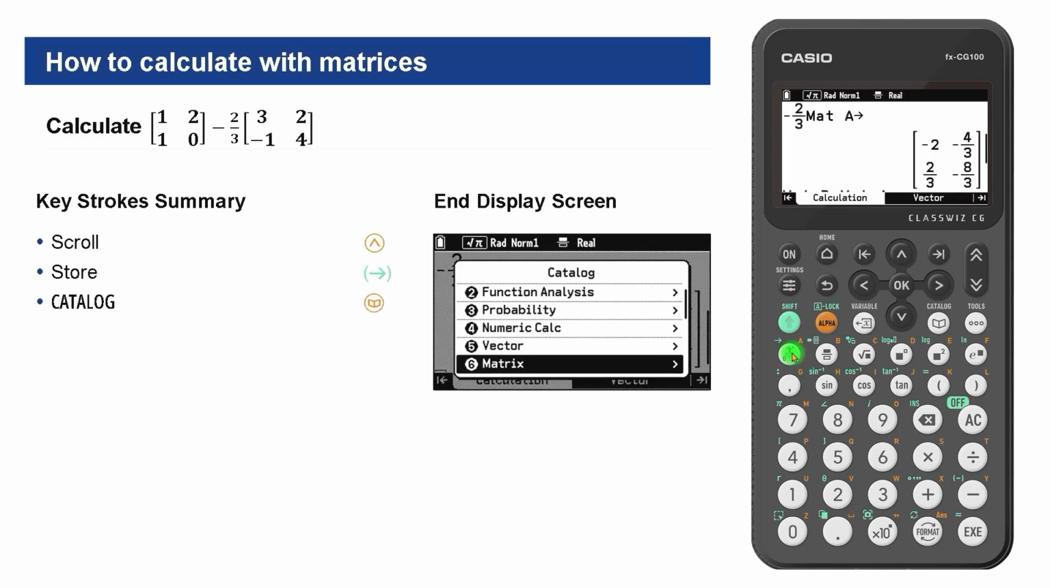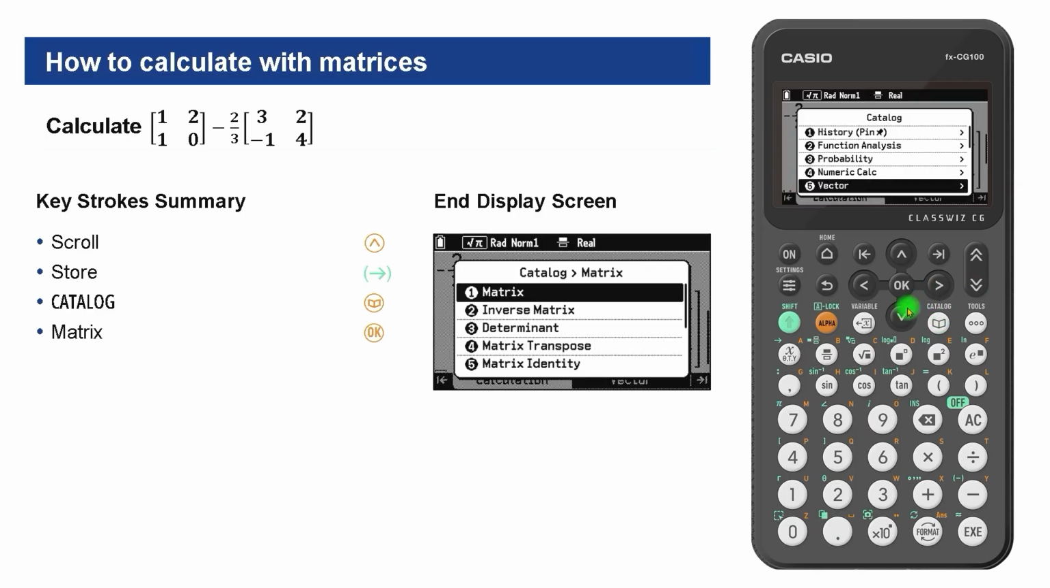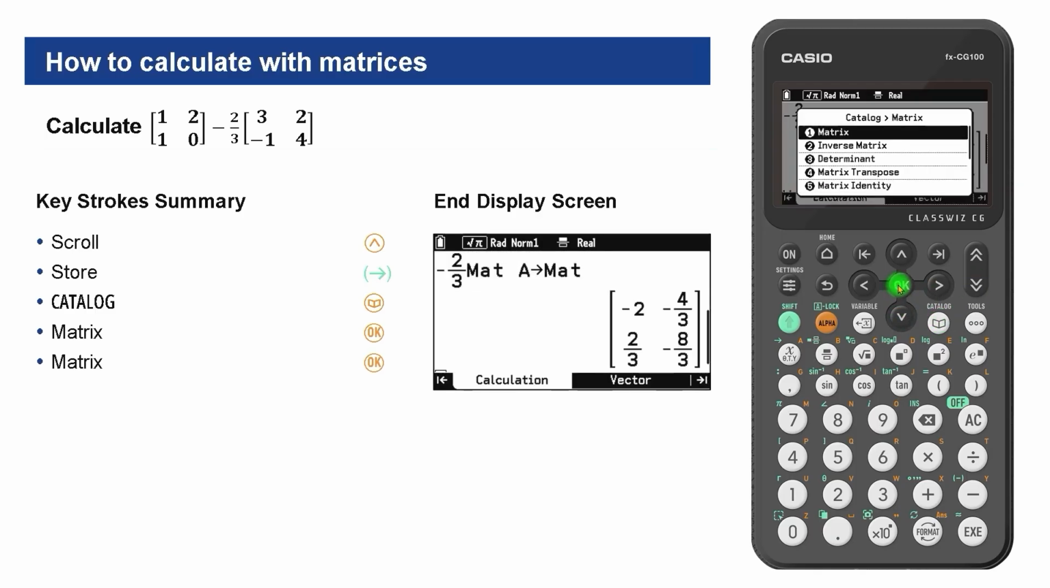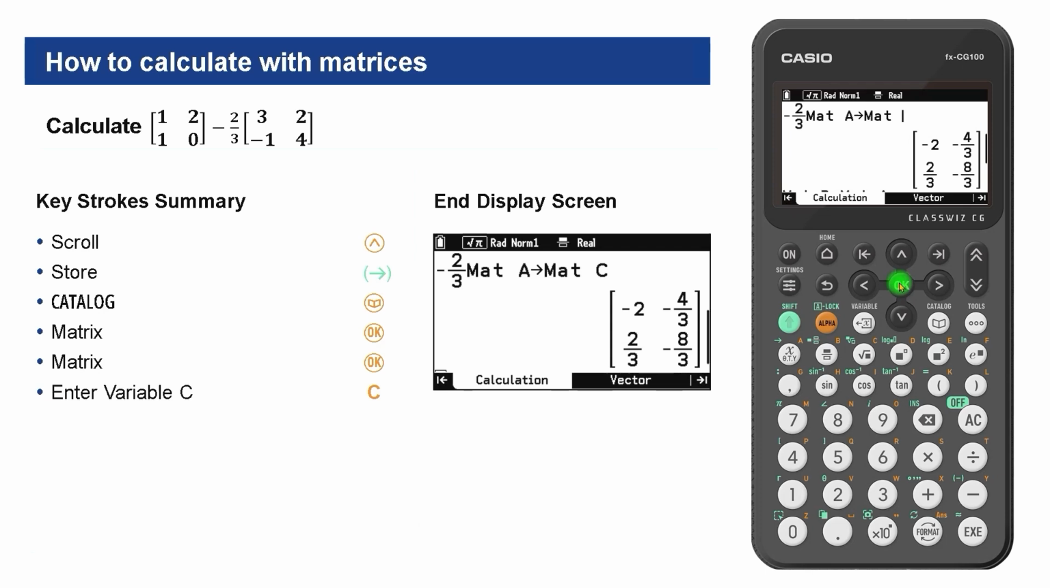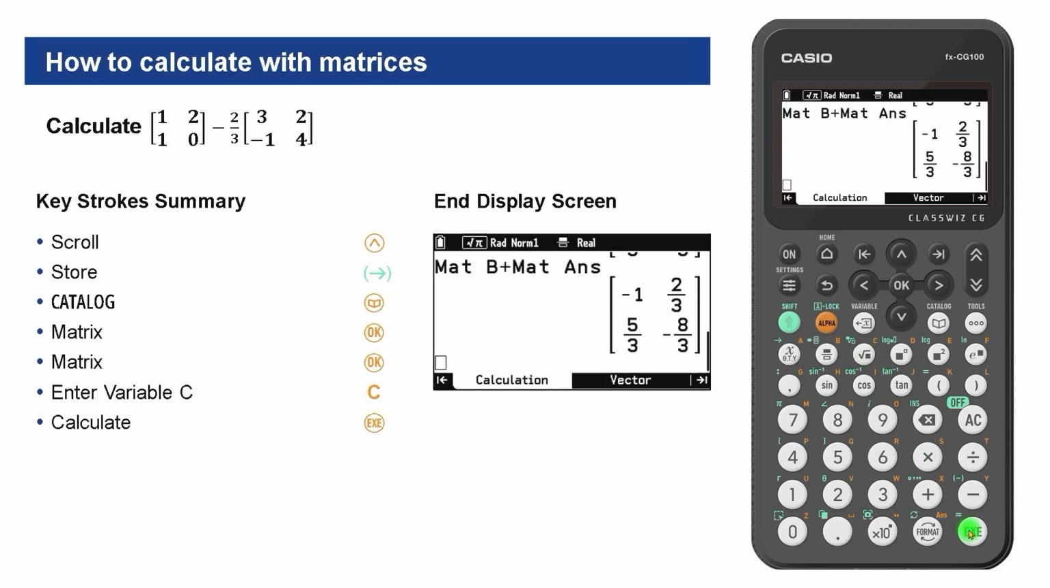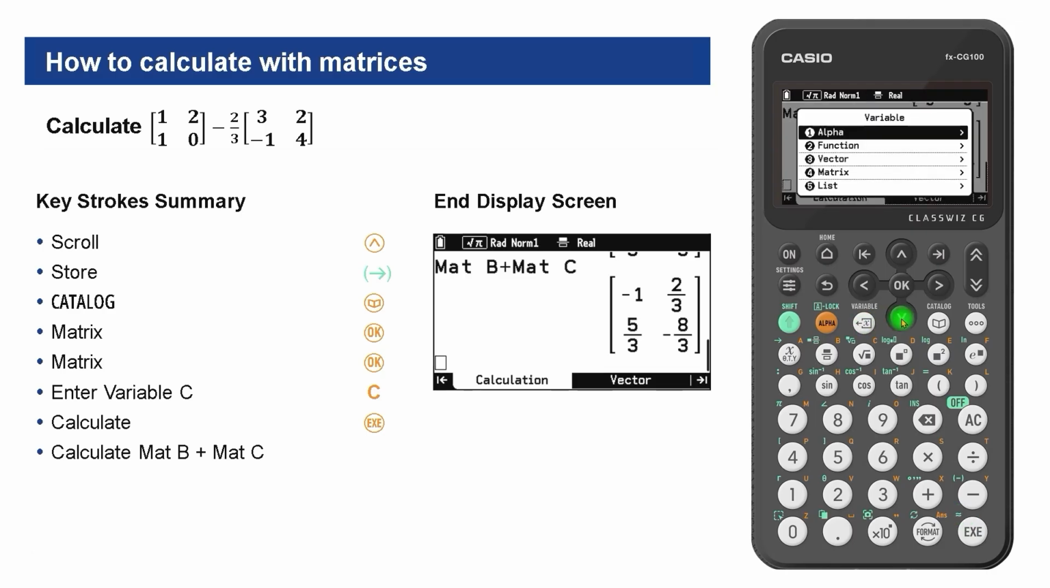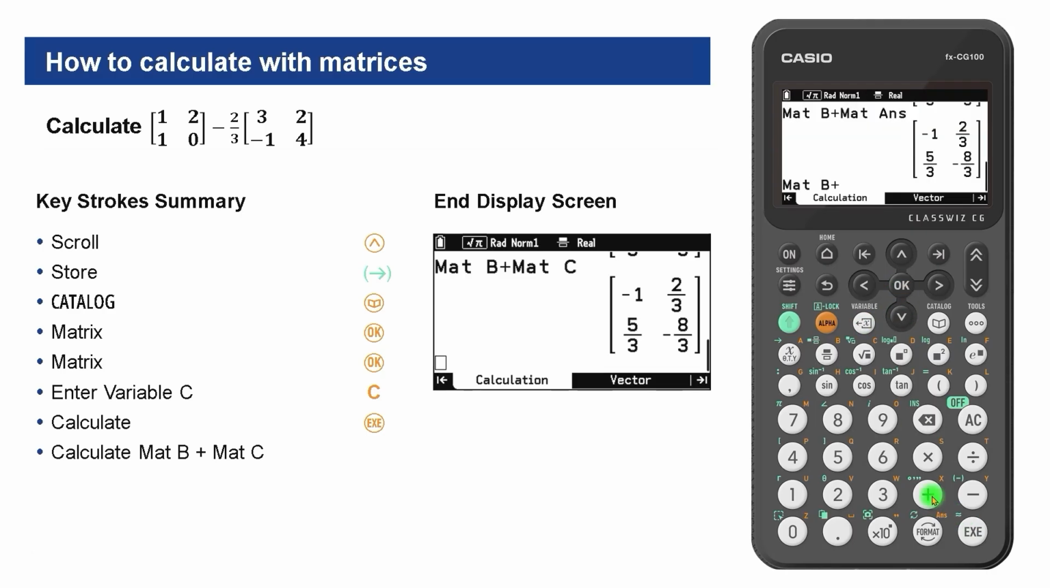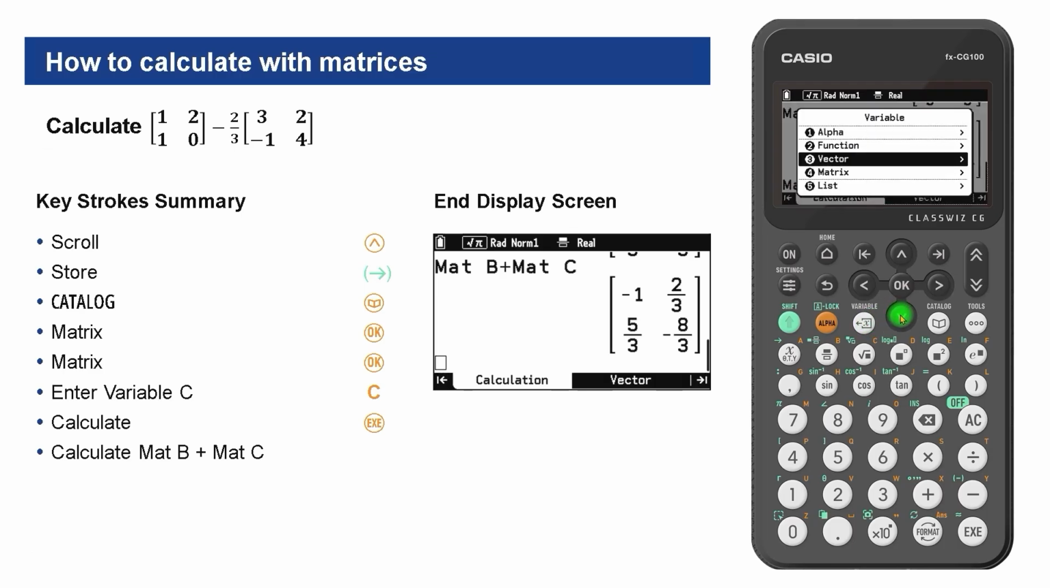To store as another matrix, press Catalog. Then select Matrix and the matrix command. Then enter the variable c to store the calculation as a new matrix. Execute to recalculate and store the matrix. Then perform a new calculation, adding matrix B and the newly stored matrix C, using either the variable or catalog method to recall the matrices.